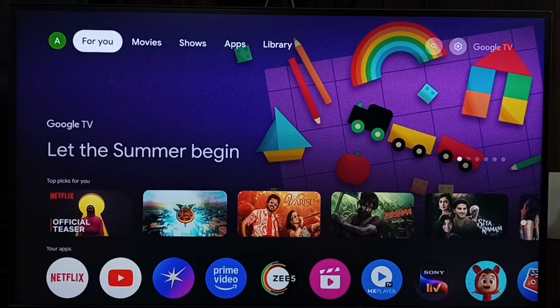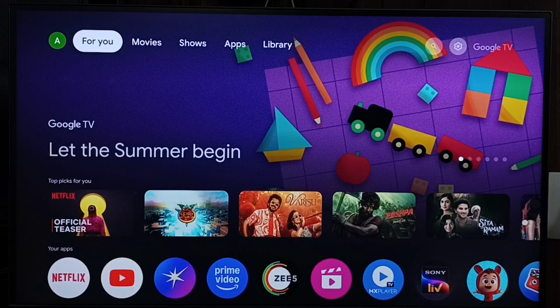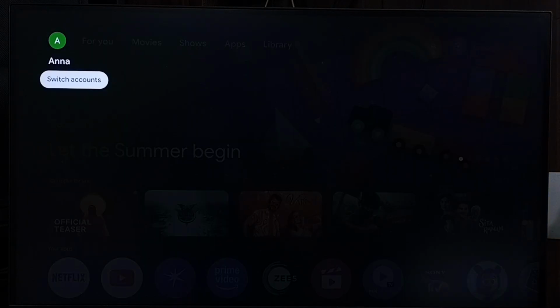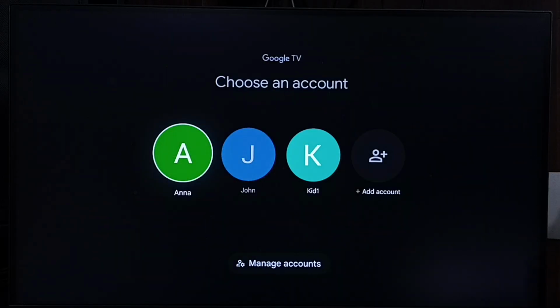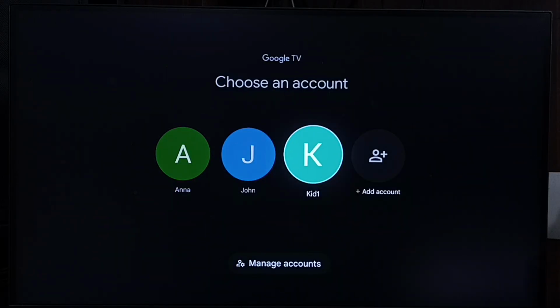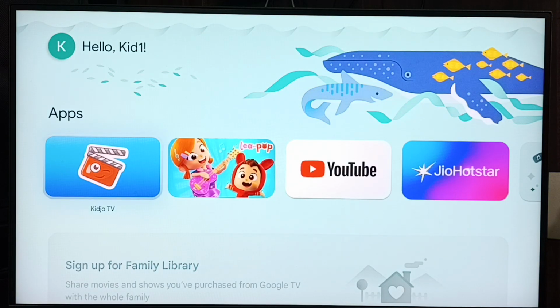Let me test it. Go to home screen, then go to switch accounts. You can select it from the top left corner. Then let me switch to kids profile kid 1. Done. So now I am inside this profile.